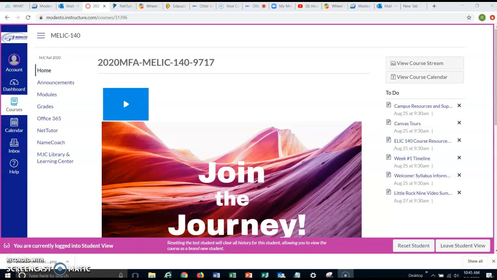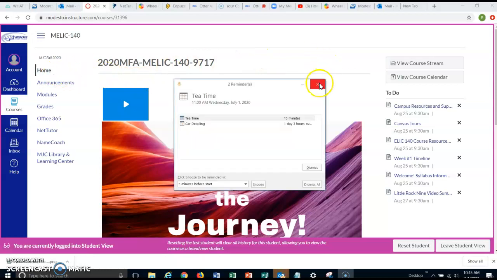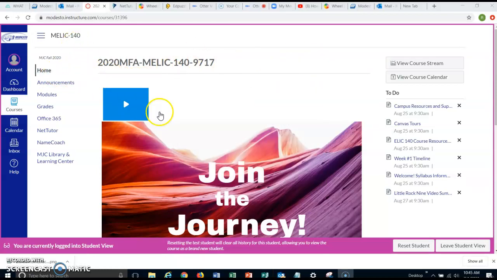I just wanted to give you a brief tour of Canvas. So as you come into Canvas to our ELIC 140 shell, I just wanted to point out just a couple of things. You'll start here on the home page.